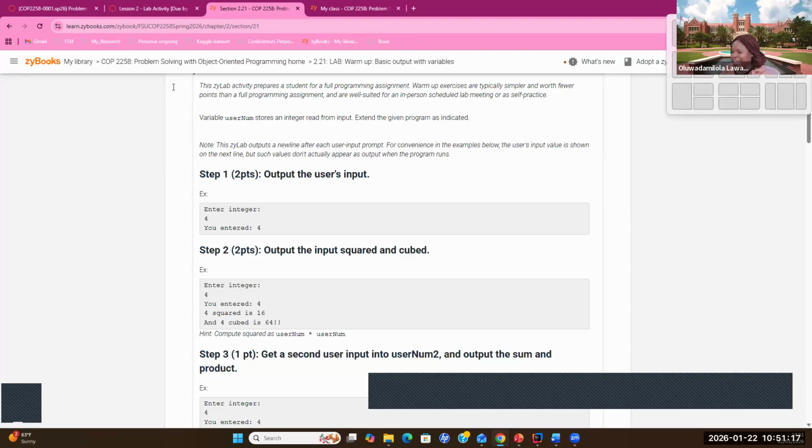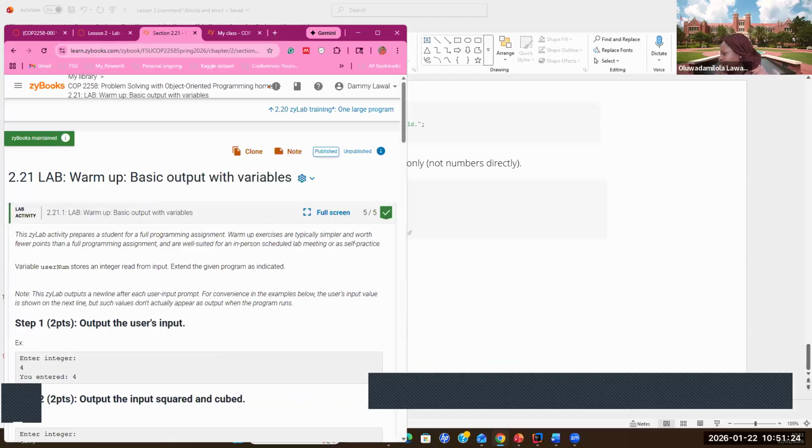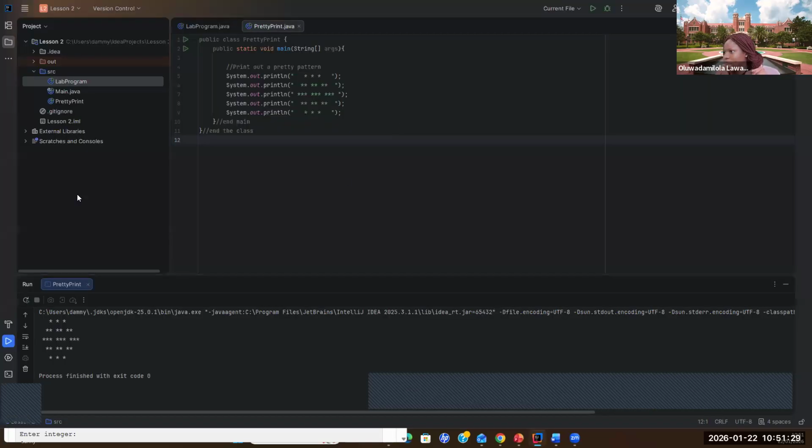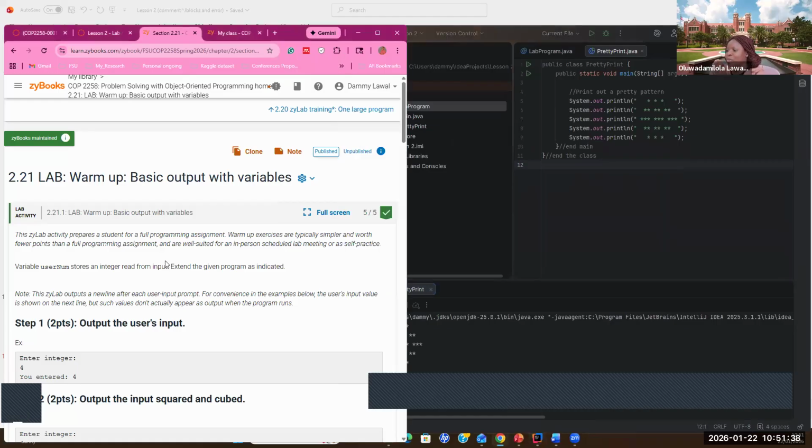This is very interesting as well. So I want to have my instructions and my IntelliJ side by side, so we can see we are following along. So what are we to do? What was the instruction here? The instruction is basic output with variables.